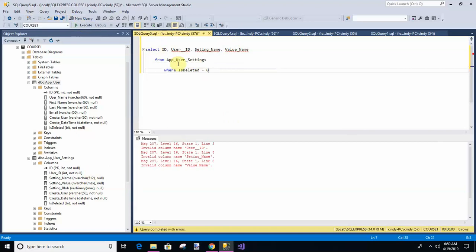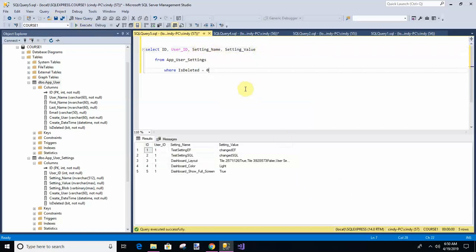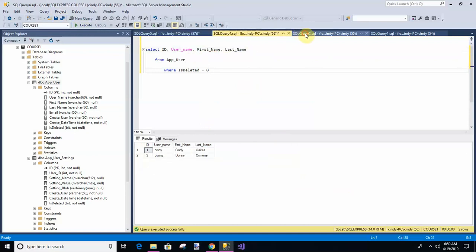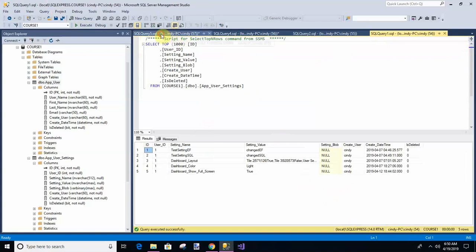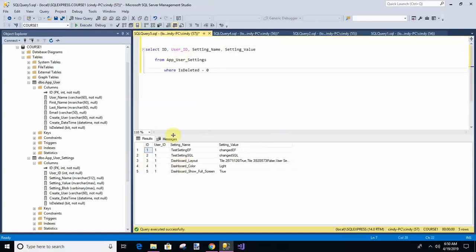Okay, it didn't like what I did. Invalid column name, user ID, didn't like that. And didn't like setting value. And let's see, boy, I just missed every single one of those. So now we have the settings table. But we need them to be all in one line. Like we need this name here so that we can see this.